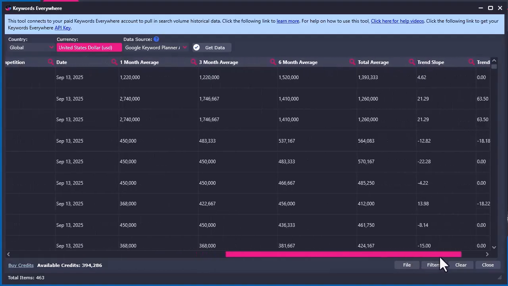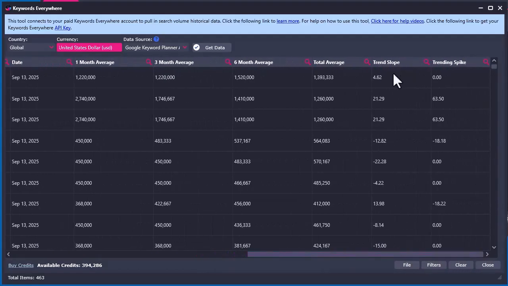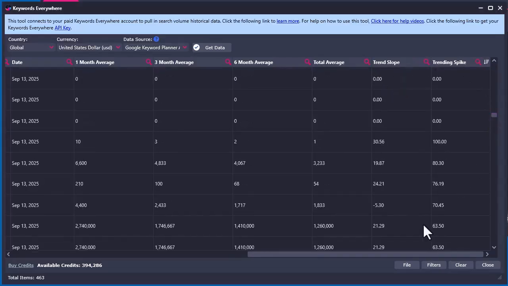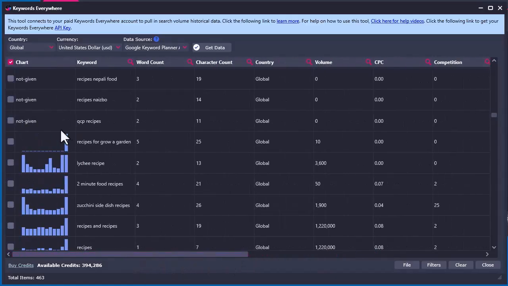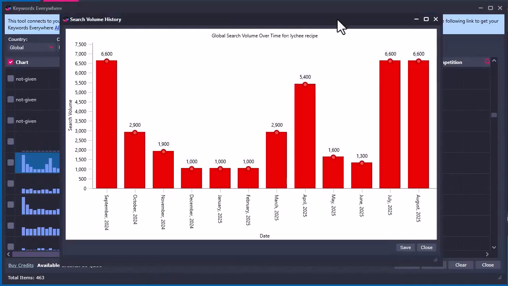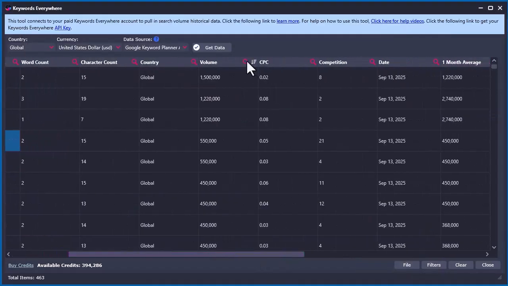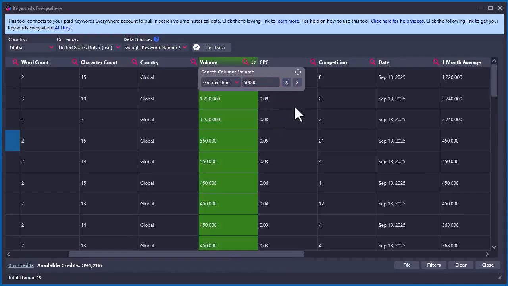What I really love is how interactive it is. You can double-click to zoom into any chart, export the data as a CSV or text file, or even save it as an image for quick reference. Sorting and filtering make it easy to find your top-performing ideas, and once you've found those winners, you can send them directly to the hashtag, user, or video tools to plan your next post.